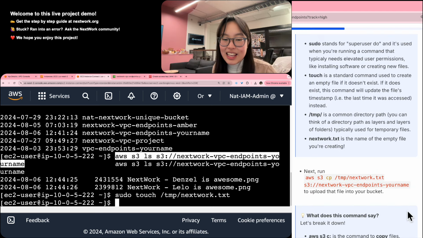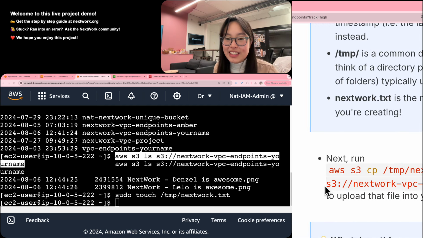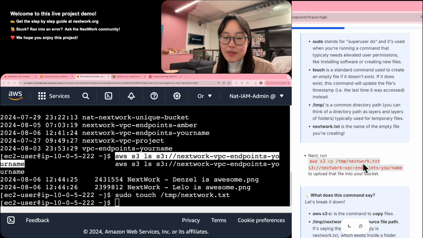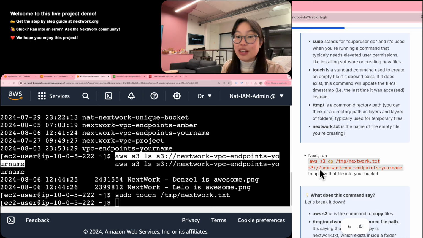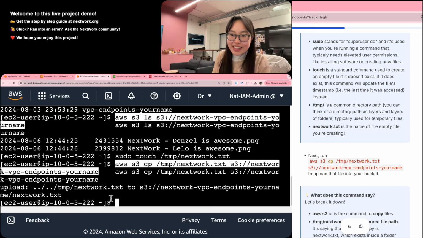Okay, and then the next line is something even more, I guess, built on top of the previous one. Now we're not doing AWS S3 ls, we're doing AWS S3 cp. So cp stands for copy, and what we're going to be doing here is copying the empty file that we've created so that we can place it into the project. So we're essentially uploading this file right now into our S3 bucket. So now that we've copied this command, let us paste that in here, run it.